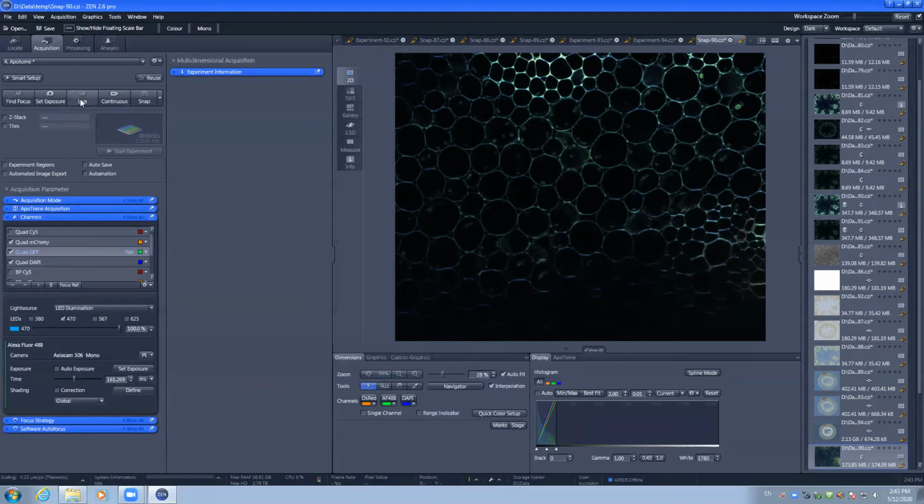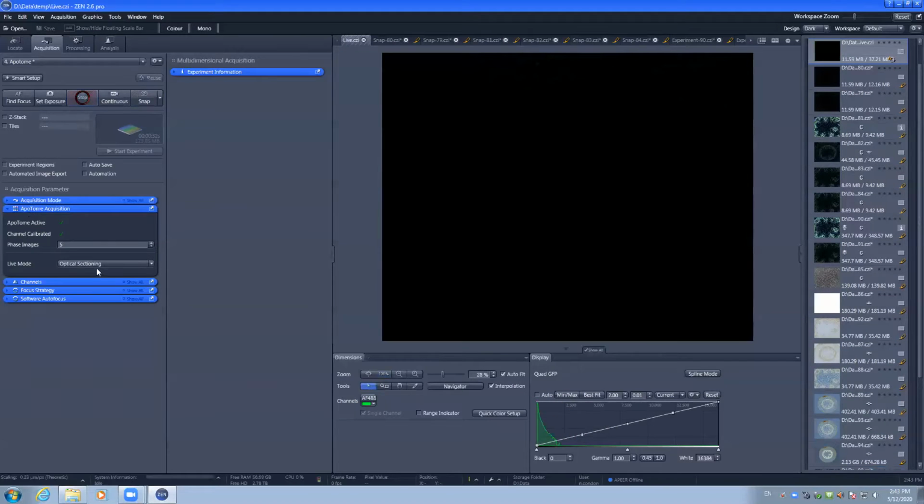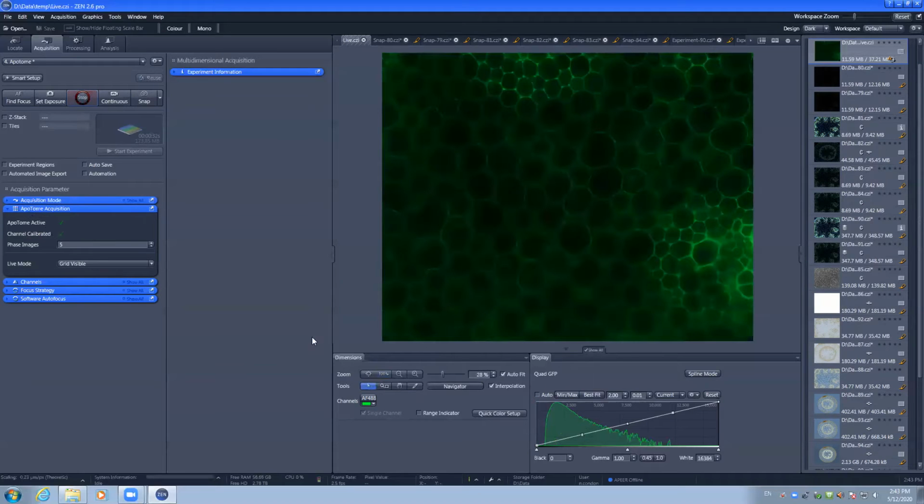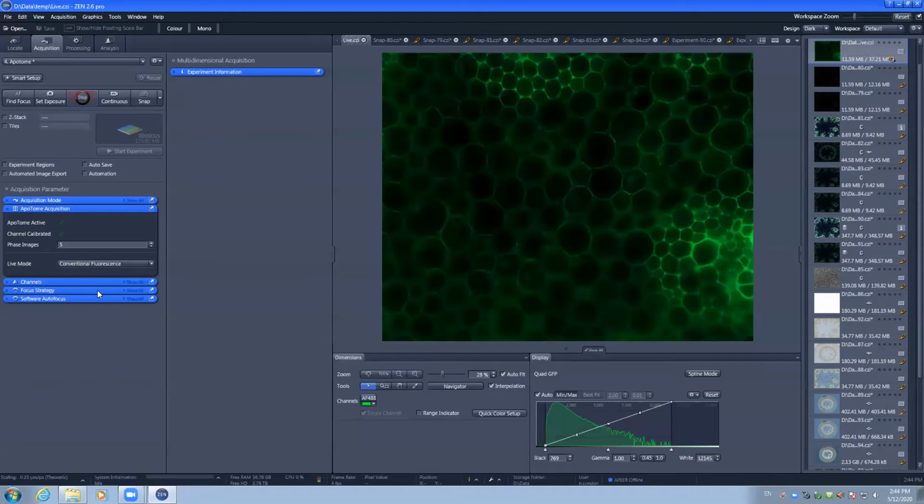Now, to go live with the apotome menu active, we can change to grid visible. The grid is what is inside the apotome device, and you may see some horizontal lines of that grid visible if you have the grid visible mode on. Optical sectioning will show you a preview of the optical section, and conventional fluorescence will show you a preview of the conventional fluorescence channel.